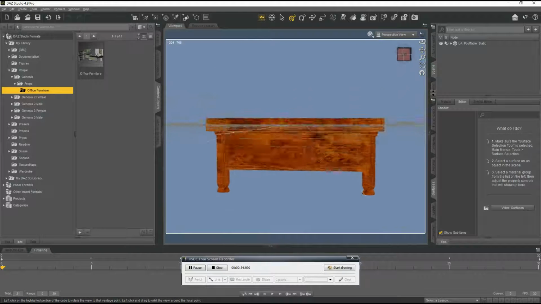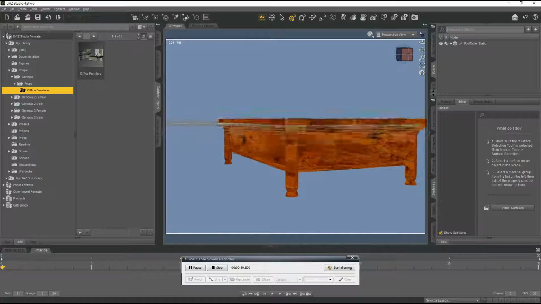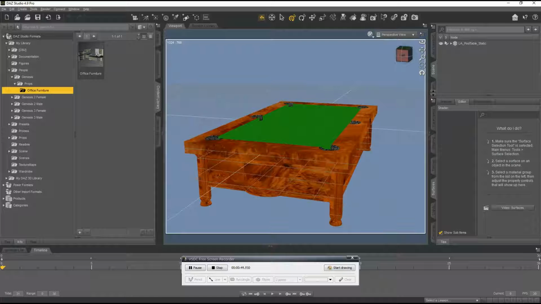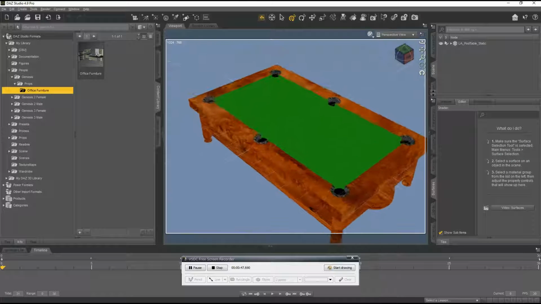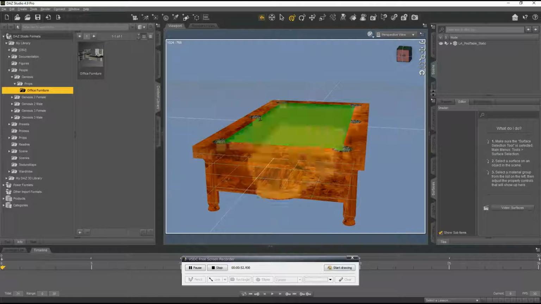And with DAZ Studio, you can see that it actually renders both sides of the mesh, so we don't get that hole in the return tray. But as I said, I can easily add a mesh to fix that for software which does not render both sides of the mesh.